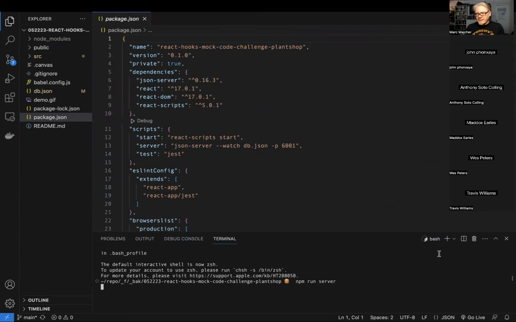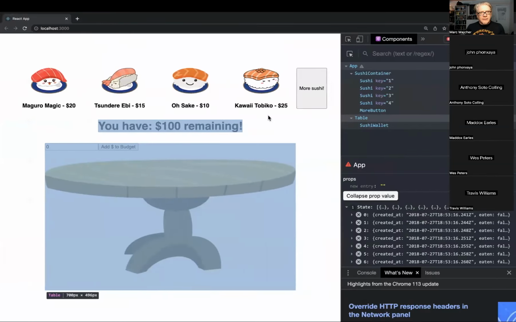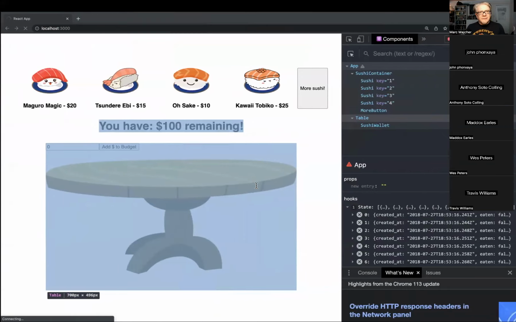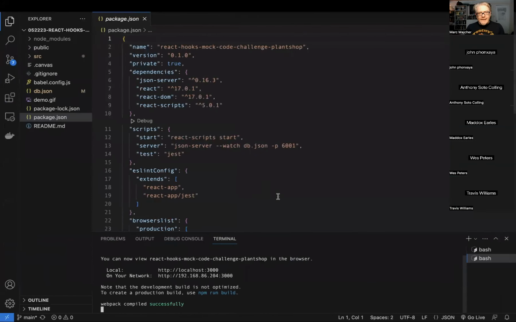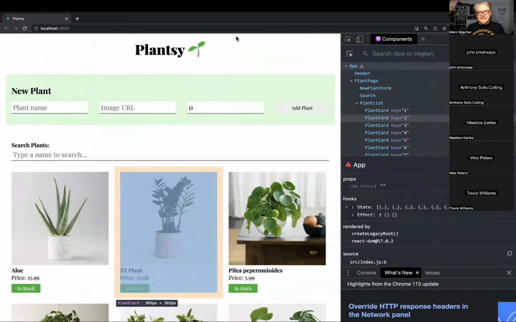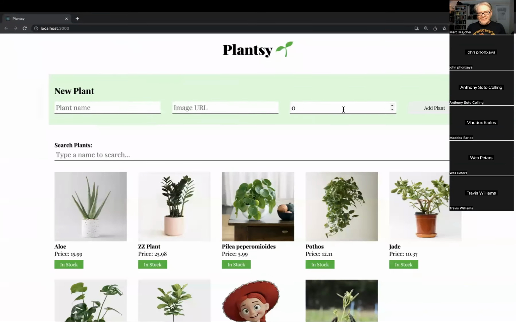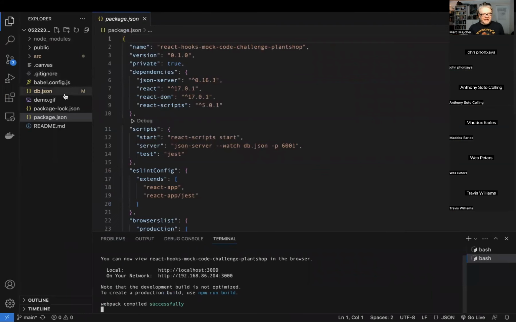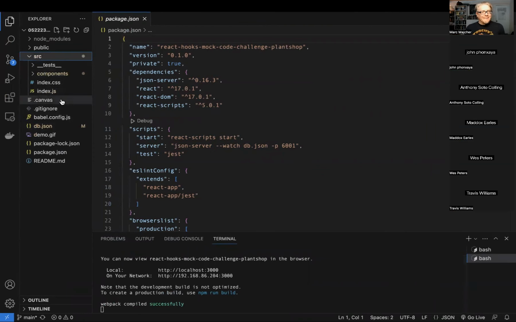Server, npm start. And hopefully... fancy. There we go. Great. Oh, yes. Oh, yeah. This is the one that I did. Cool. So let's take a look at what we have here.